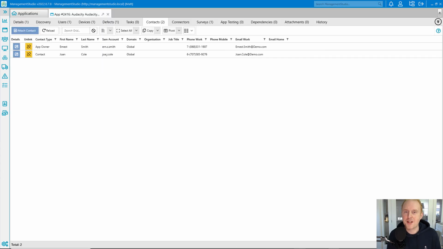At the heart of collaboration within ManagementStudio is our centralized database, which provides a single source of truth. We've seen how a change made by one user can be instantly accessed by another. We've shown how users are notified in real time when activities are allocated to them or tasks and defects require their input. This ensures that all members of the team, regardless of their location, have got access to the most recent and up-to-date information that drives change in your organisation.